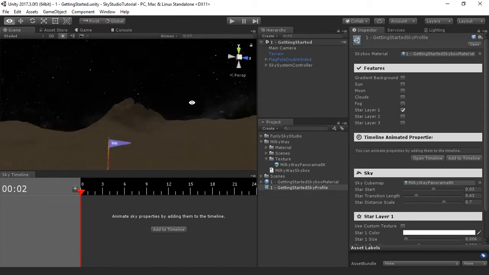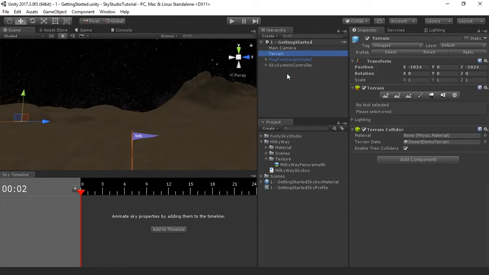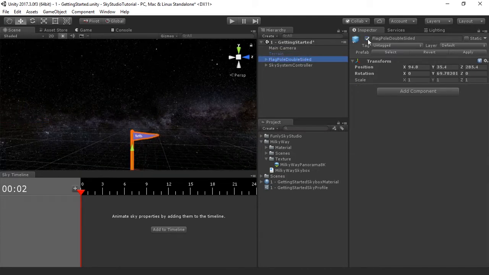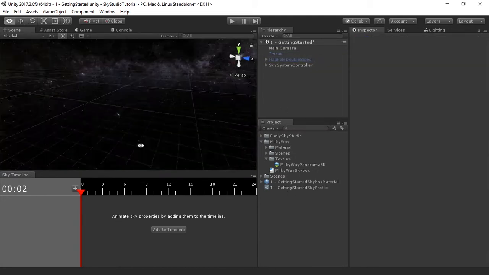and he has an outer space Cubemap, which is really cool, so it doesn't make sense with our terrain. So let's go ahead and just hide our terrain and hide the flag. Now you can see his Cubemap rendering all the way around.